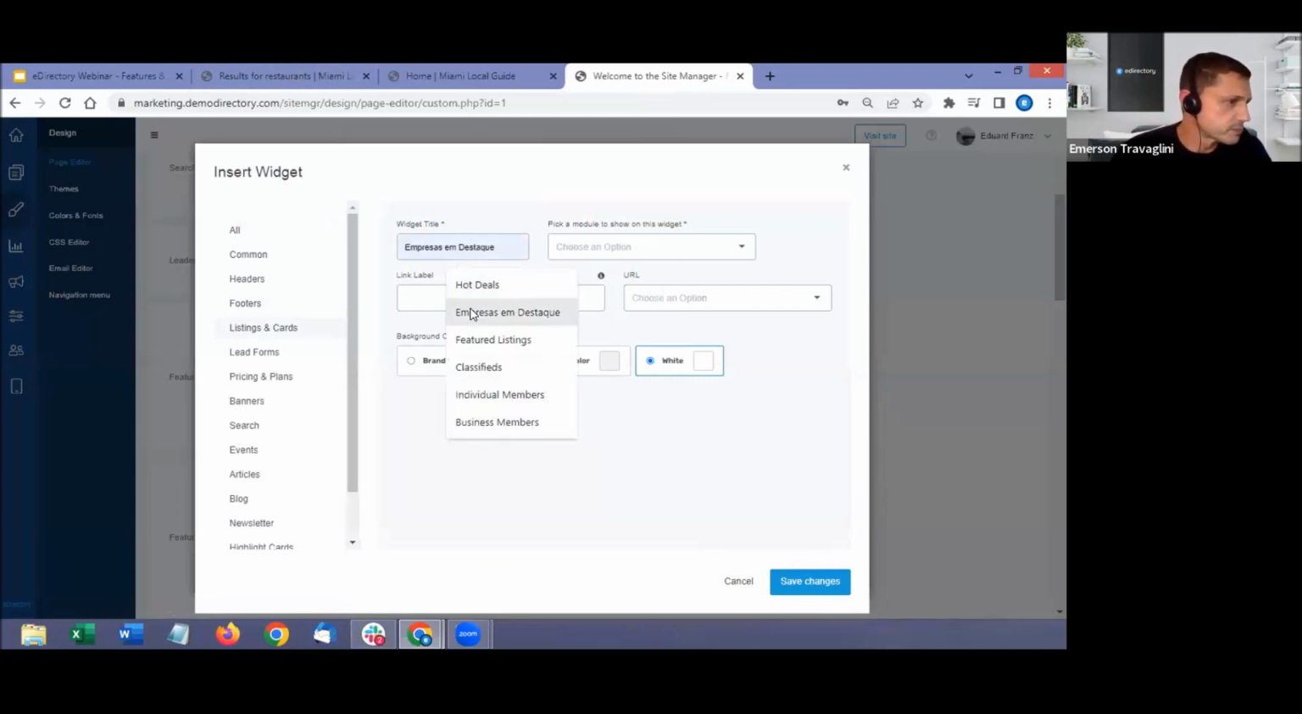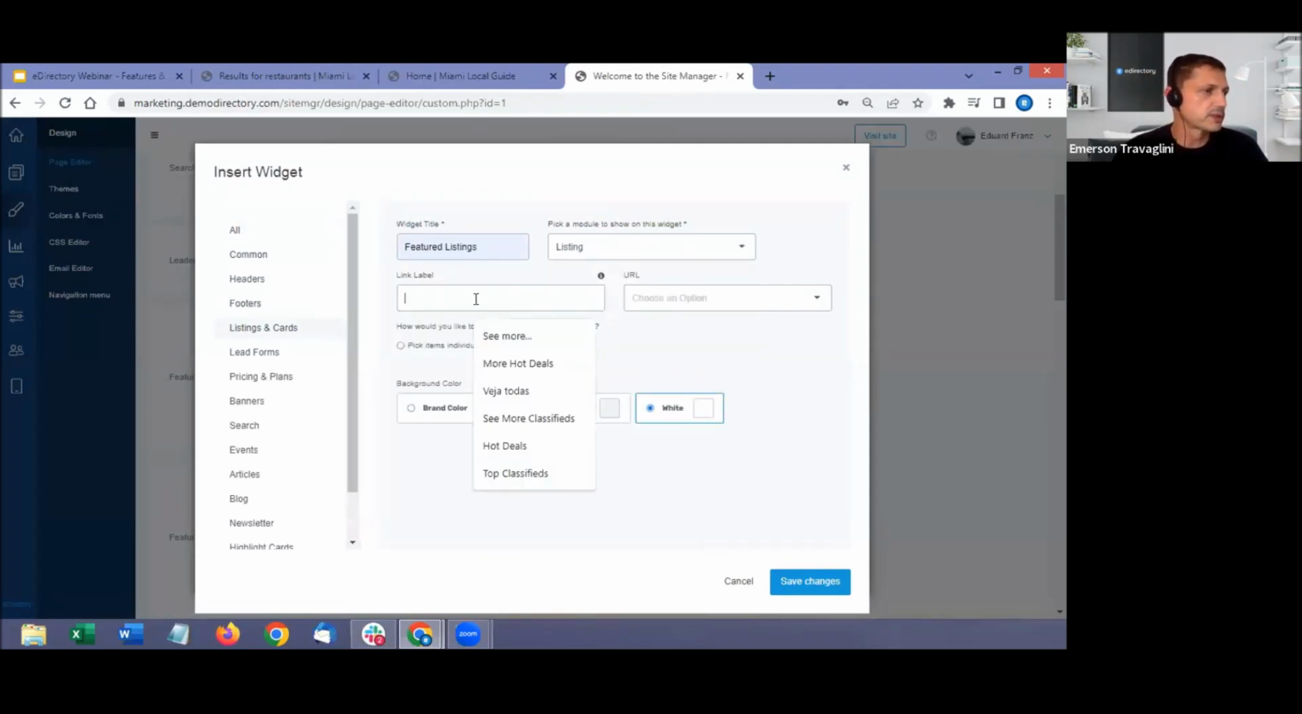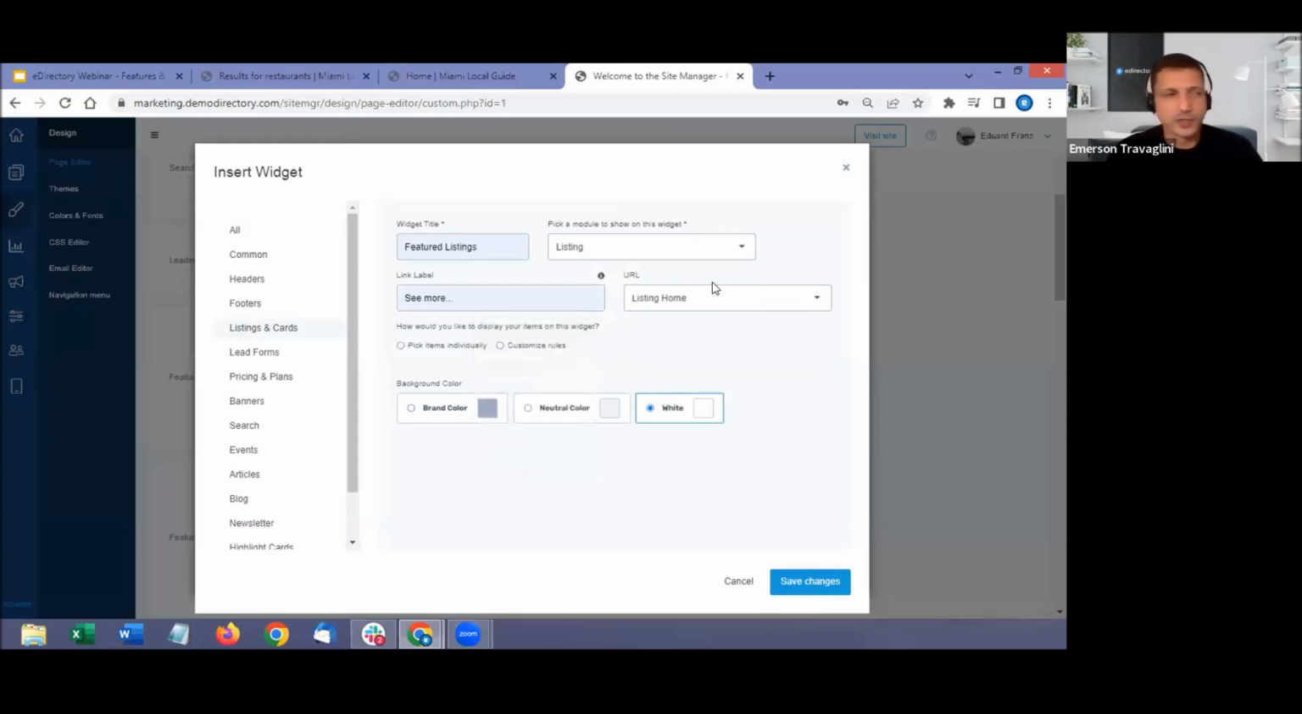You can select the title, the modules you want to display. We're talking about listings. That's more listing home, or you can even drive this to a custom page. For example, if you have your highlights or a page created specific for listings in Miami or hotels in Miami, for example, you can create and link this widget to this custom page.